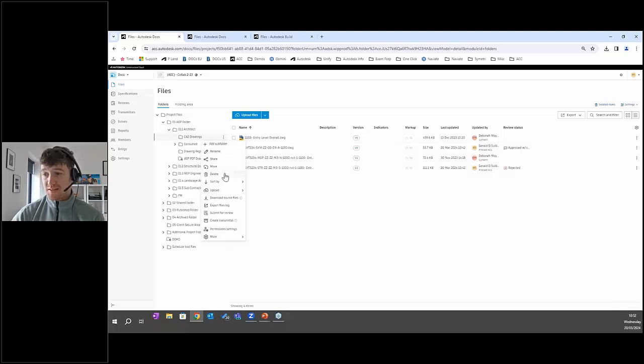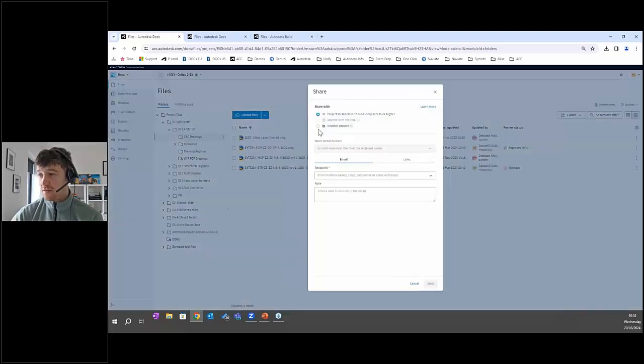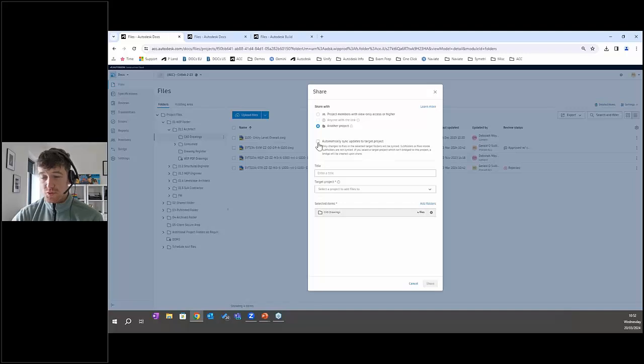So if I select on the three dots and go share again, I'll go to another project, you will see that now I have this option here to automatically sync the updates. And what that will do is it'll recognize any changes that were done to that folder and the contents within that. And when those changes are made, it will automatically push that to the desired folder on the other project.